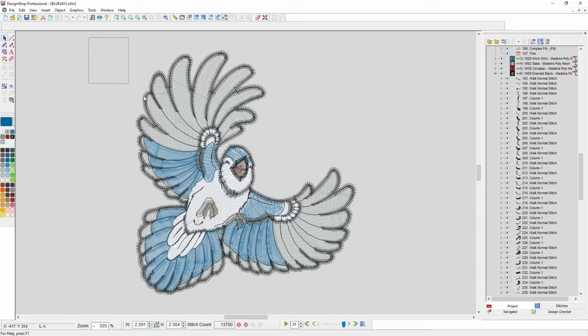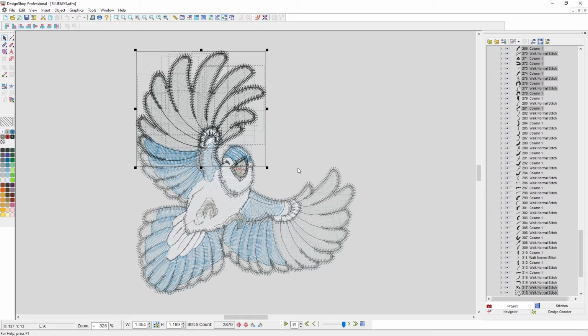I can also click and drag a box in the view window, and anything that is completely contained within that box, when I let go, will be selected.